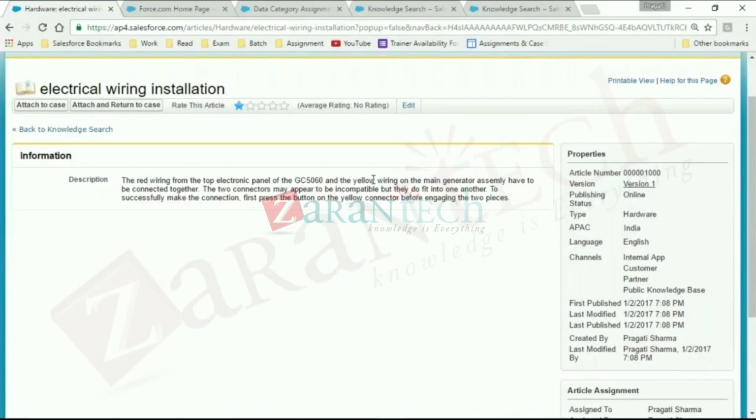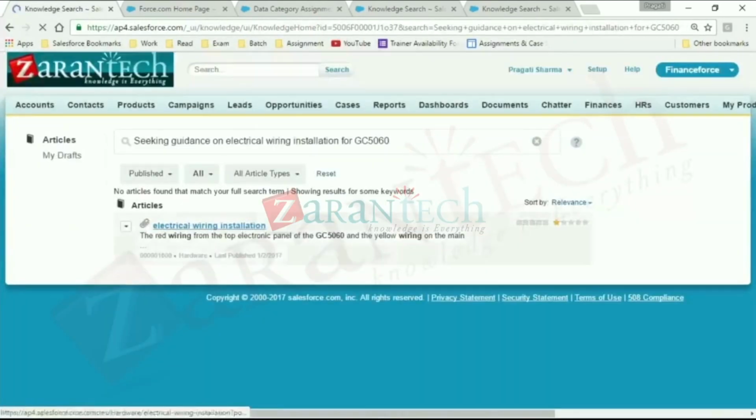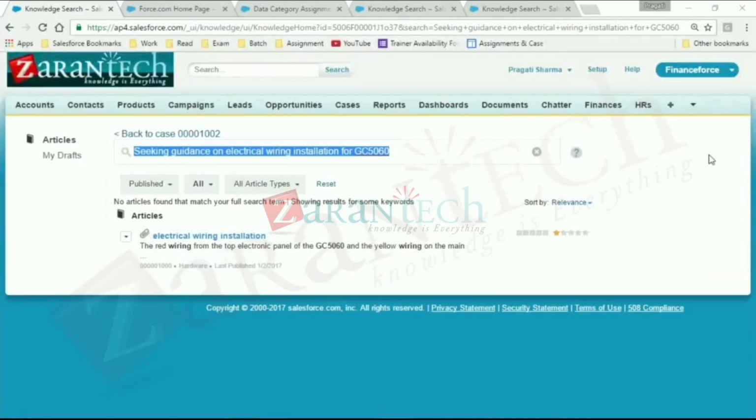At the same time, if you want to attach it to the case, you just need to click on this button, attach to the case. If you want to detach, you can even do that. But if it is attached, please notice that here now we have this attachment sort of thing available to us. Right? So now this article in particular is attached to our set of articles.